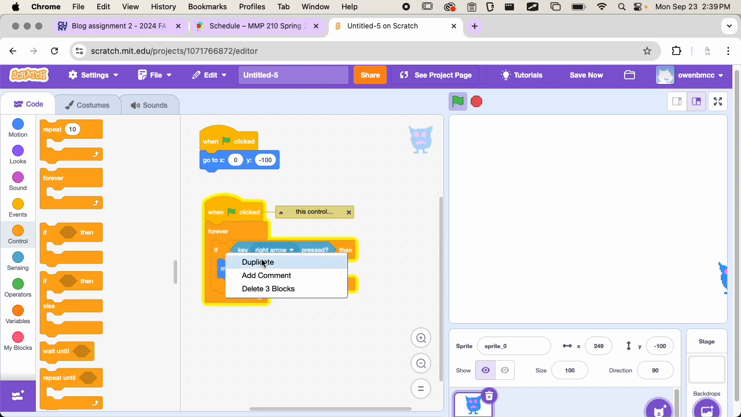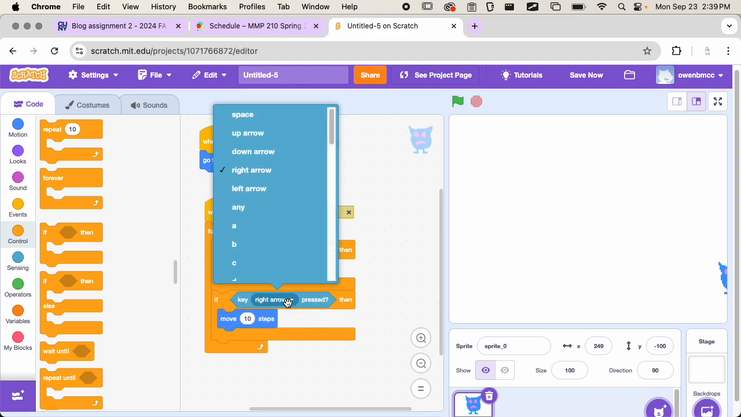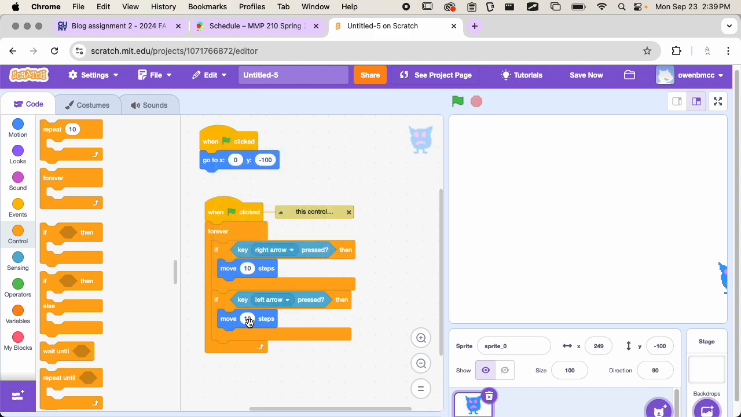Okay, so then let's duplicate this block. So I'm gonna right click here and duplicate and throw it down here. And so we'll do our left arrow here and we'll do -10. Okay, so now we have forever. If we hit the right arrow, move 10 steps. If we hit the left arrow, move -10 steps.